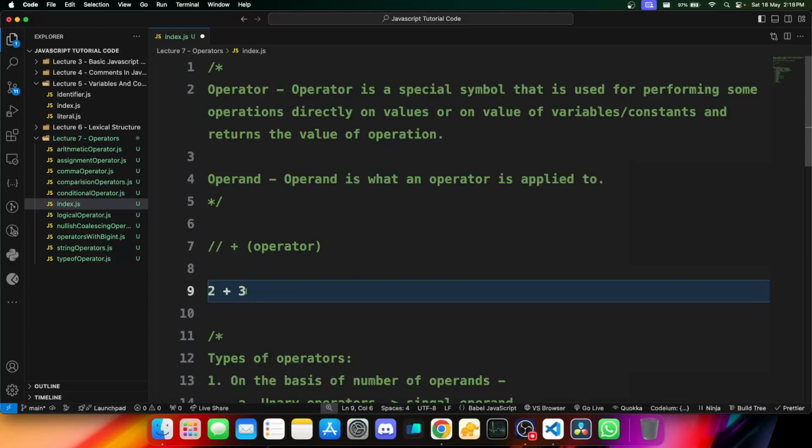Now that is basically how you actually use operators. You can see over here, what I did is that I just used the plus operator, the addition operator, and I added two values, 2 and 3. Now, what should be the result of this? The result of this should be 5. As I said, an operator performs an operation and then returns the value of the operation. So this expression 2 plus 3 is returning some value.